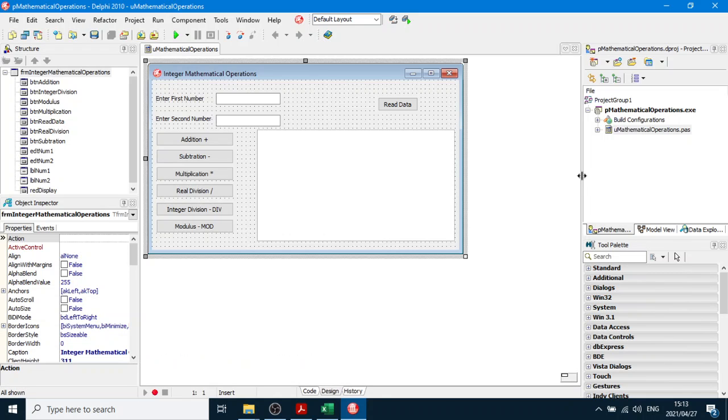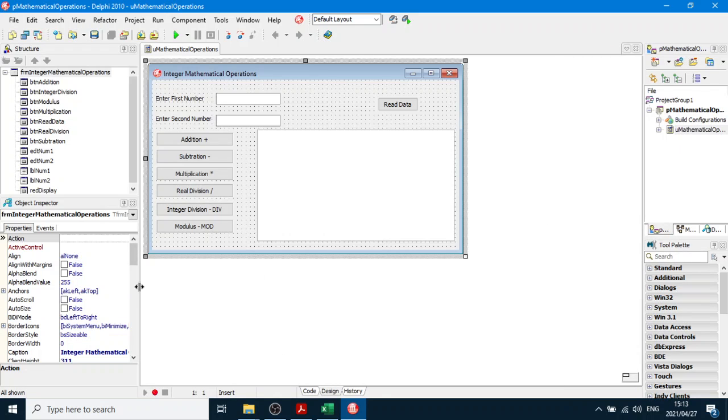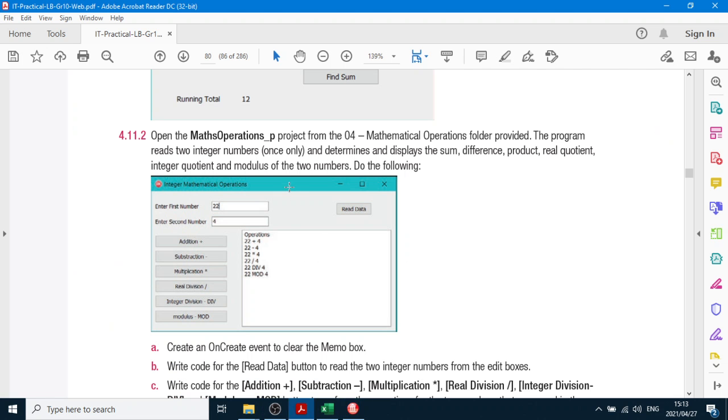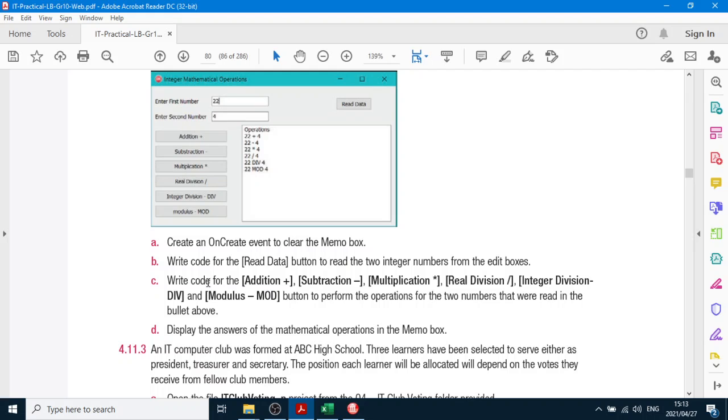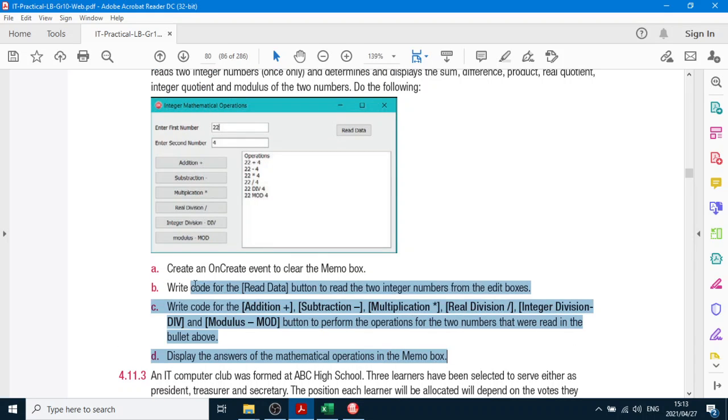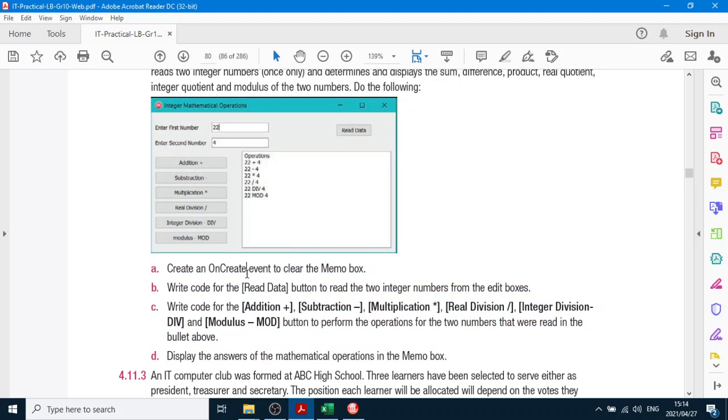We're now going to have two numbers coming in there, add them, subtract, multiply, divide. It's only going to read two numbers once. So those two numbers are going to stay there, and that's it. Now, what they did here is they've got an algorithm. Can you see here a set of instructions almost telling you what to do? Create an onCreate event to clear the memo box.